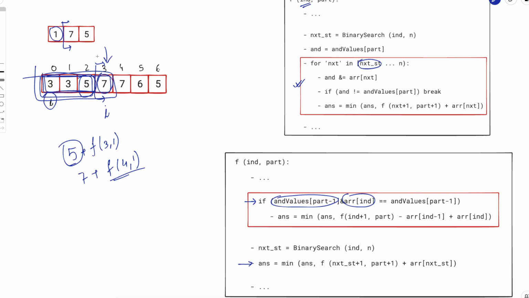And from the previous array, what you have called is f of 3 comma 1. That is, you want the minimum sum that you can get to partition everything starting at 3 into every partition starting at 1, right? So you only want the value of these partitions starting at 1, but now you are saying that index 3 is not a part of the current subarray, instead it is a part of the previous subarray.